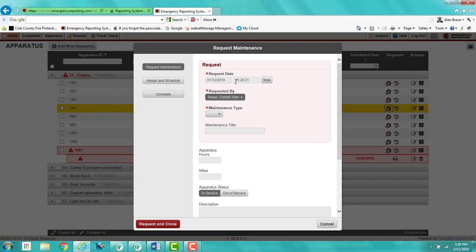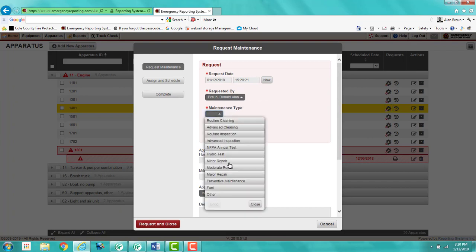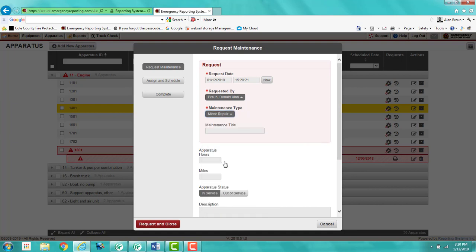It automatically puts in your date and time and who is requesting it. Select what maintenance type. We're going to call it a minor repair. We're going to do a primer is inoperative. So we'll type this in here. And when we're done with that, we will be able to select our request and close.